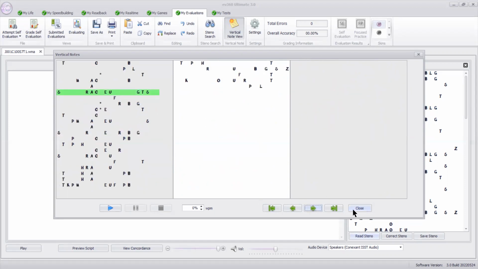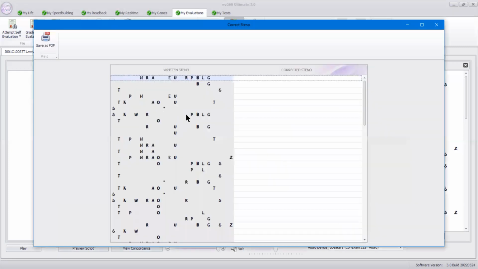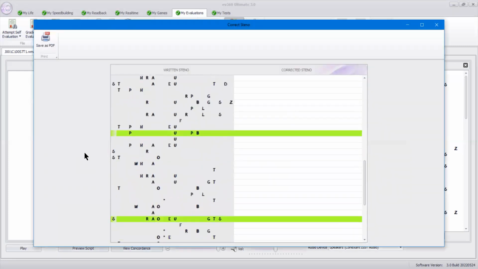So now I'm going to close this up and go to correct steno, and it'll actually show the highlighted ones. So this should have been opinion, which I write P final N. I can write that, or you can put anything there that you want. And this should have been violation. I hit the T instead of the L. So that's how I would go through and correct my steno.